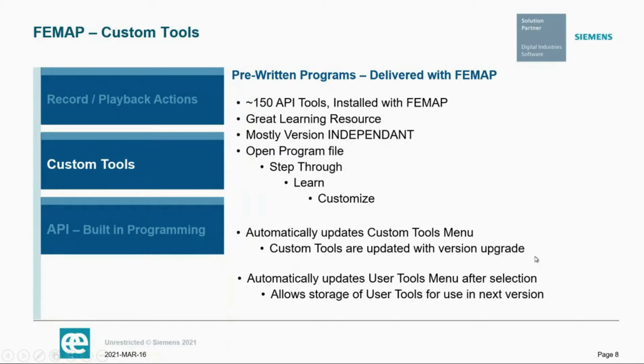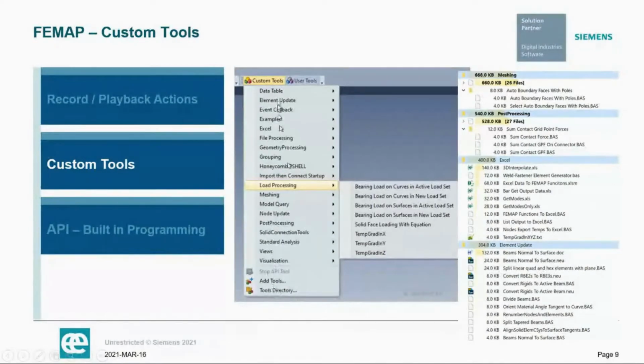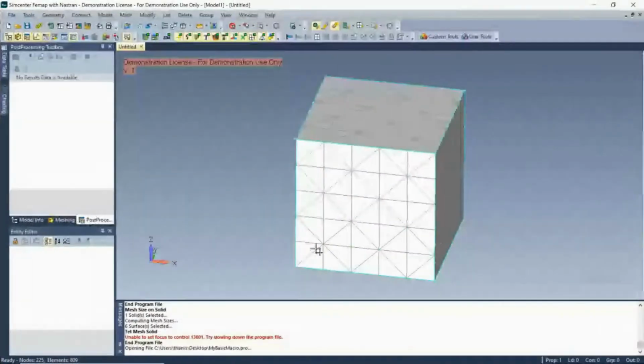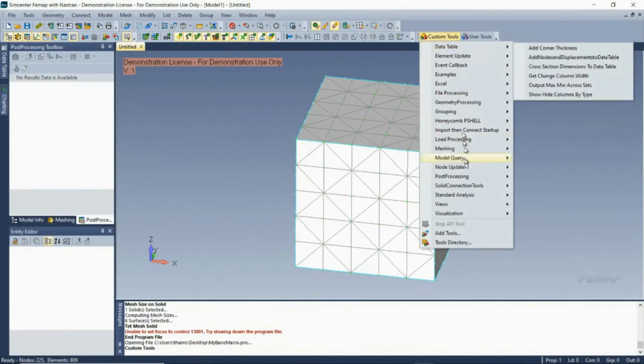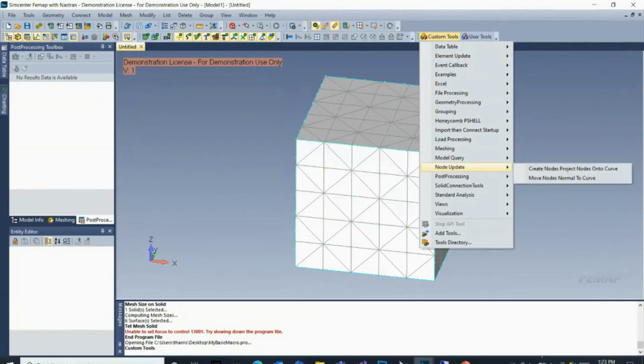So you get to basically control your own custom tools. You can see here the typical custom tools toolbar, and next to it is the user tools toolbar. I'll just jump across to FEMAP again. You can see here custom tools, and next to it user tools. Now, custom tools has a particular directory structure around it. You can see under data table, there's a whole heap of actions. Under element update, there's some more actions.